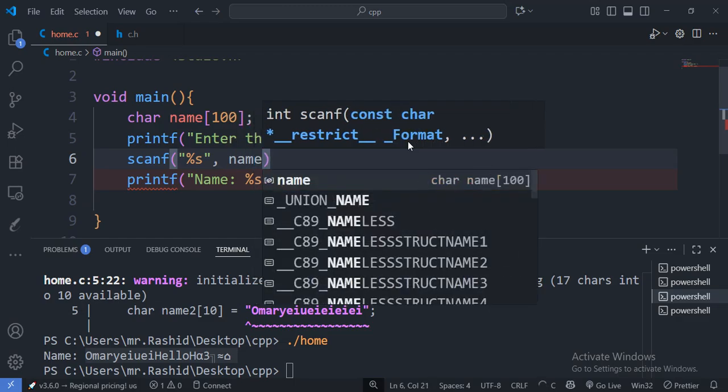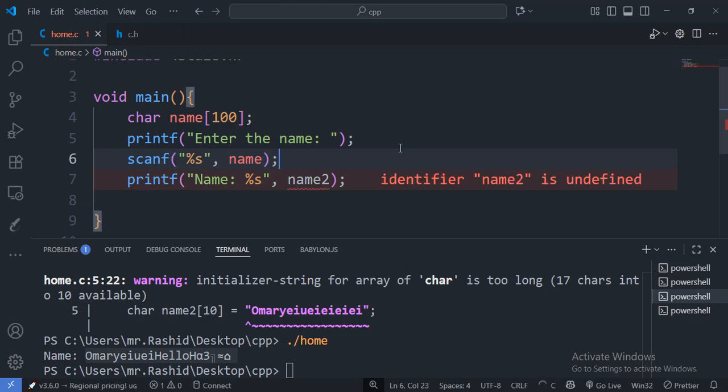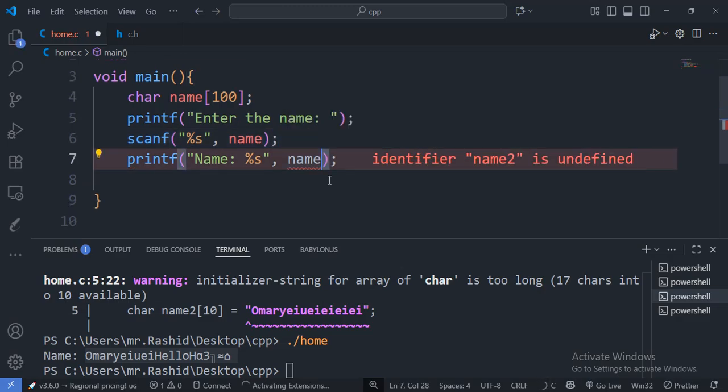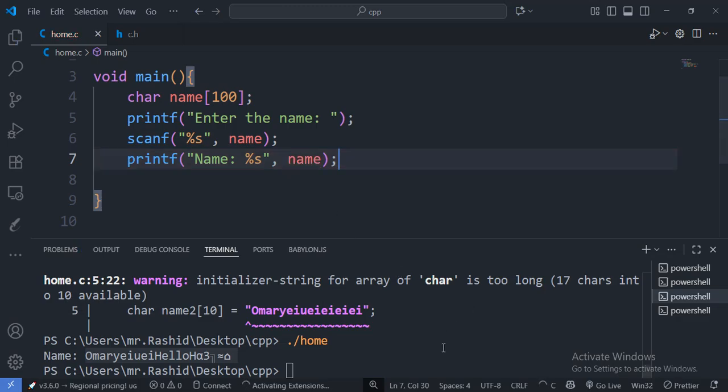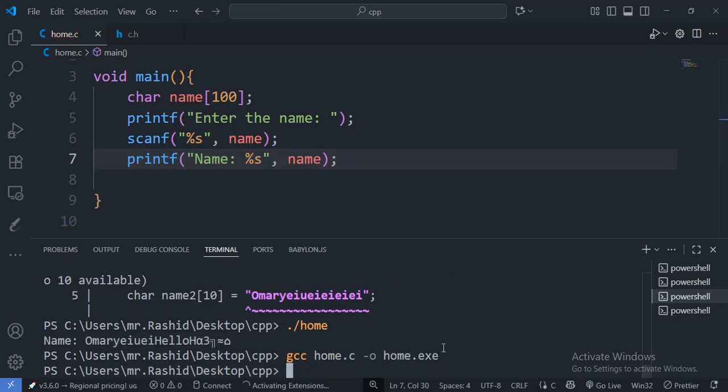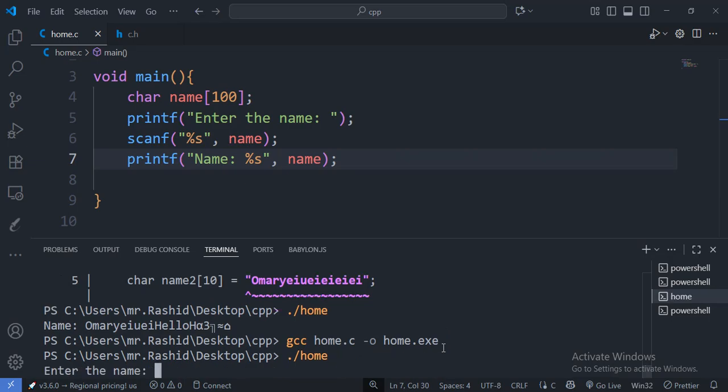Then we are going to store it in the name variable. Then from there we are going to save, and then we are going to output our name like that. So from there we are going to compile. Let's compile and then we run.